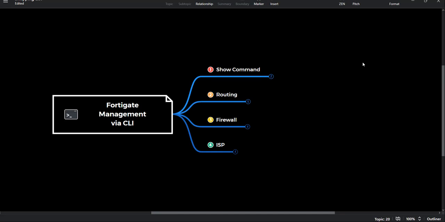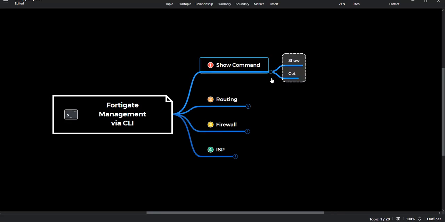So now moving ahead to how would you do that and how to get the information from the CLI. Let's look into that. See, the first thing is the show command. Show command gives you a lot of information and perspective about what is configured and how it is configured on the firewall. So the first thing is show, and then there's get. You can use these two commands whichever is required in a situation or a scenario.